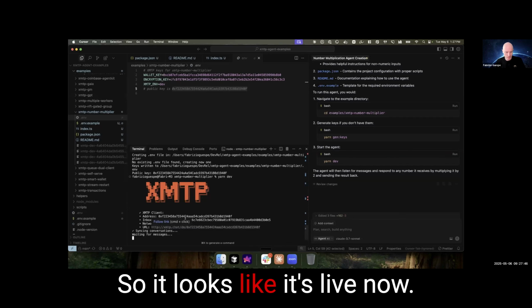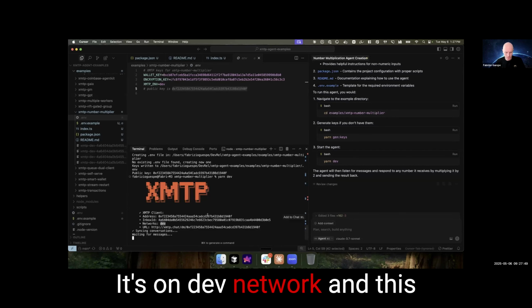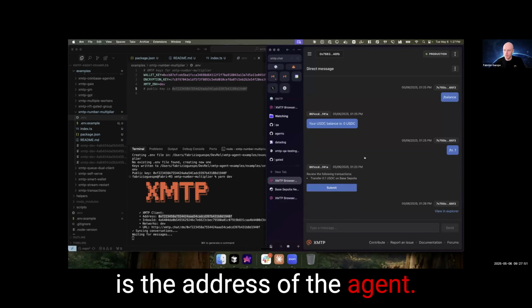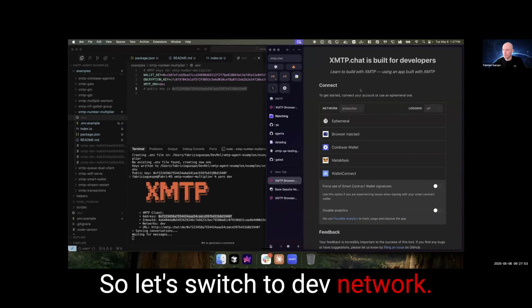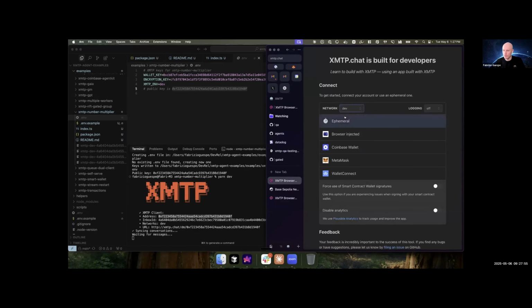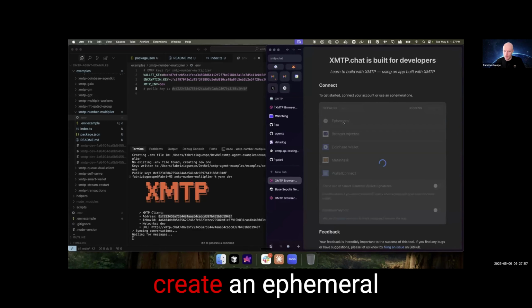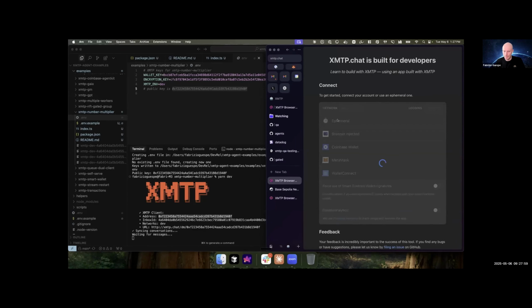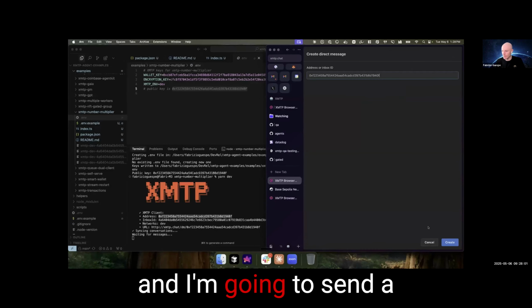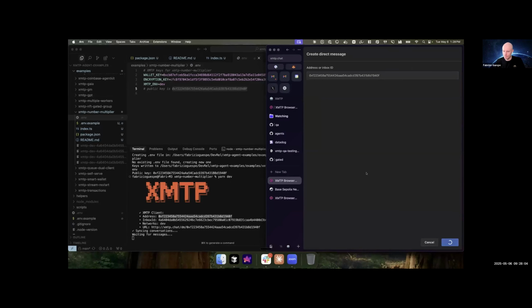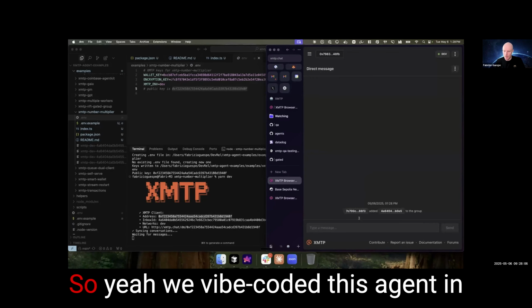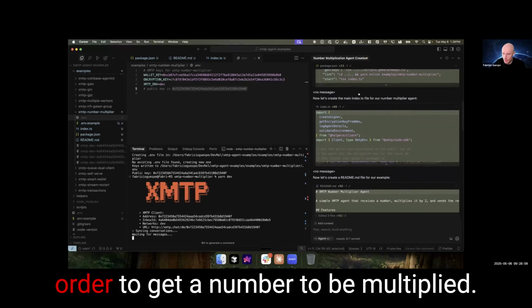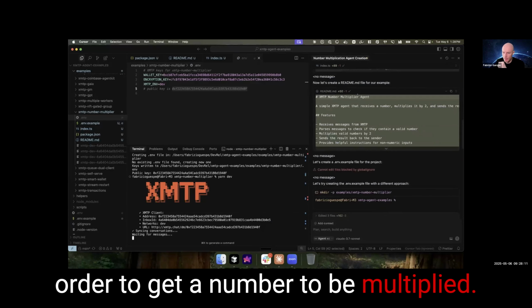Okay, so it looks like it's live. Now it's on dev network. And this is the address of the agent. So let's switch to dev network. Again, I'm going to create an ephemeral. And I'm going to send a message to this agent. So we vibe coded this agent in order to get a number to be multiplied.